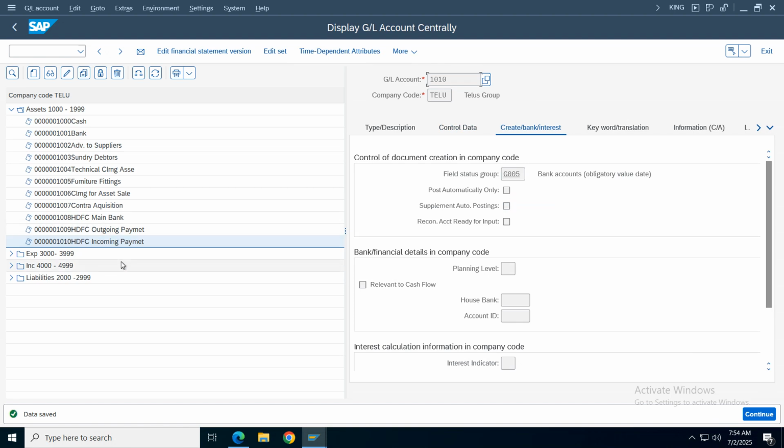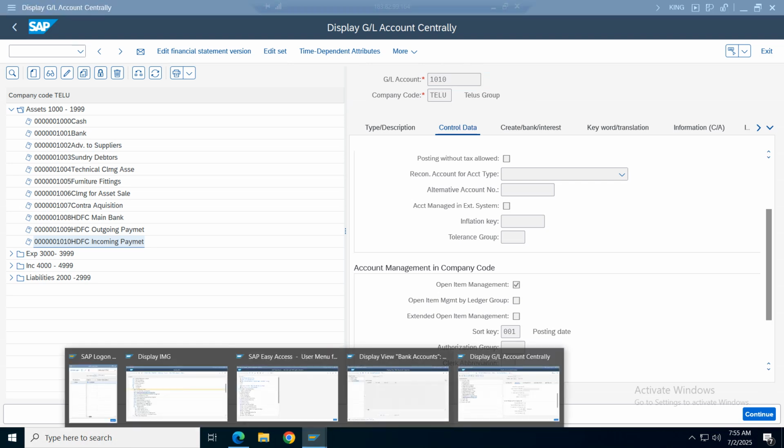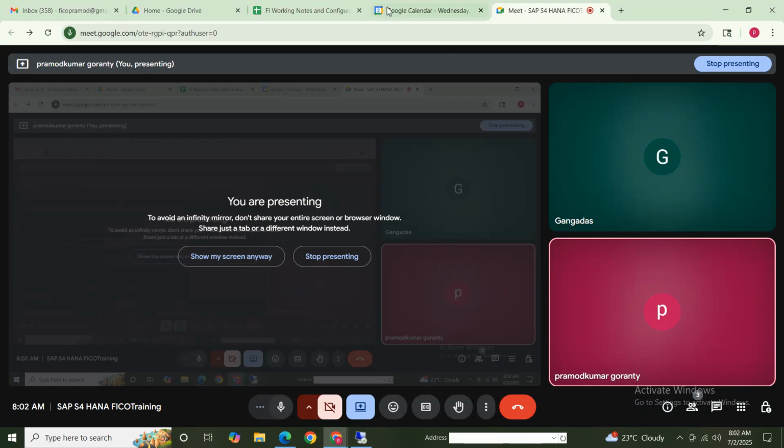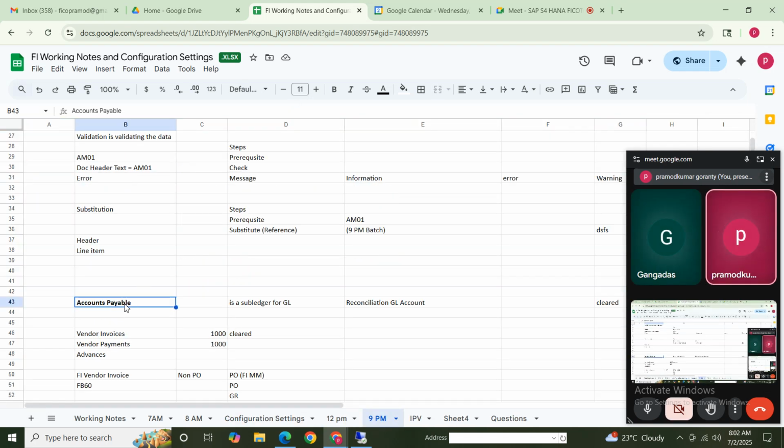This is fine, sir. So we created three bank accounts. One is the HDFC main bank account. The other one is the outgoing payment account, which is used for making payments to suppliers. And this is the incoming payment bank account, which is used for receiving payments from the customers. Just make sure that your outgoing payment and incoming payment accounts have open item management activated. Is that clear, sir? Now go back to the Excel sheet.